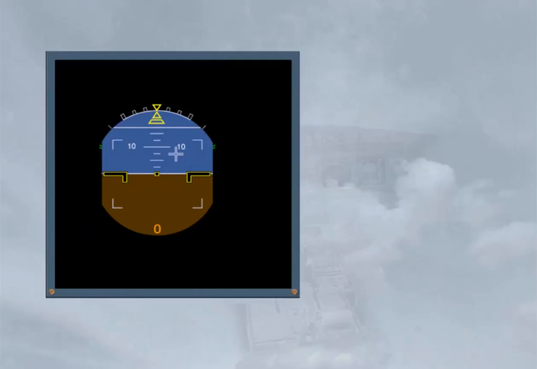Also, when on ground, or below 30 feet radio altitude, a ground roll guidance command bar is displayed, provided a localizer is tuned. It shows the flight director yaw orders to keep the runway centerline.